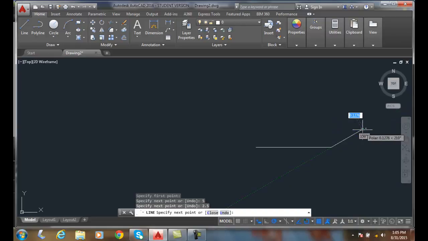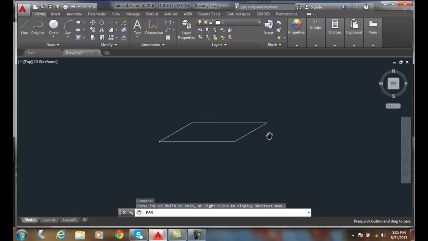2.5. I hit enter. Now I can drag it back on a horizontal angle. I'm going to go on a measurement of 5. I hit enter, and now I'm going to come back and put it at an angle of 30 degree increment, which is 150 degrees off of horizontal, and I'm going to put in a measurement of 2.5, and I'm going to hit enter, and now I'm going to hit enter, and you're going to see that I just made myself a parallelogram which is on 30 degree increments.